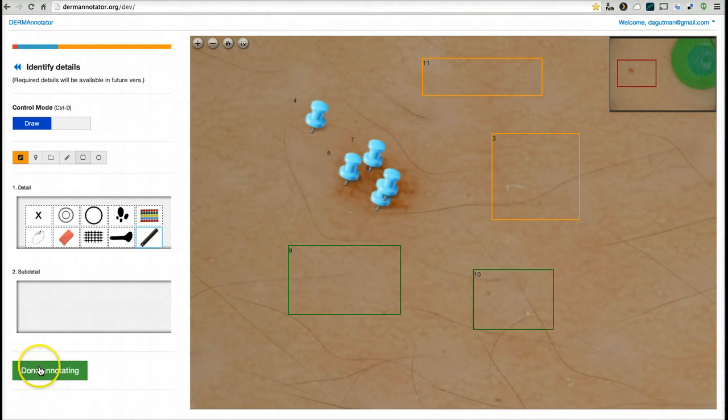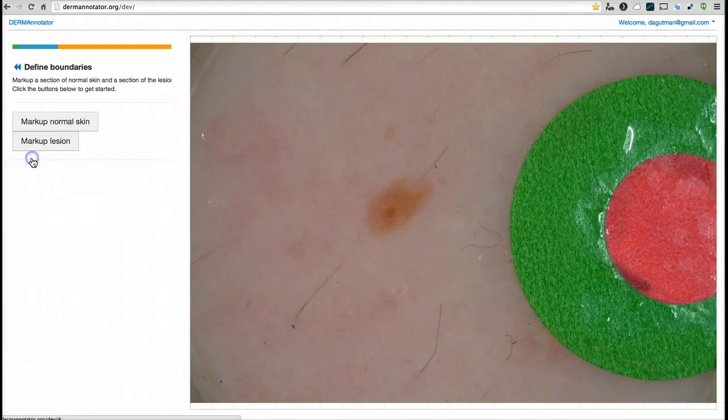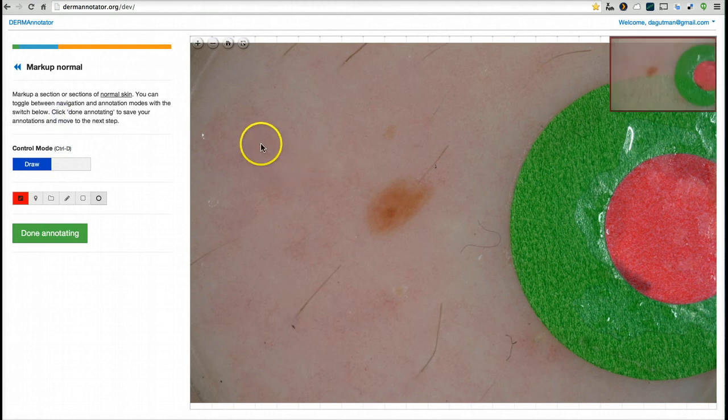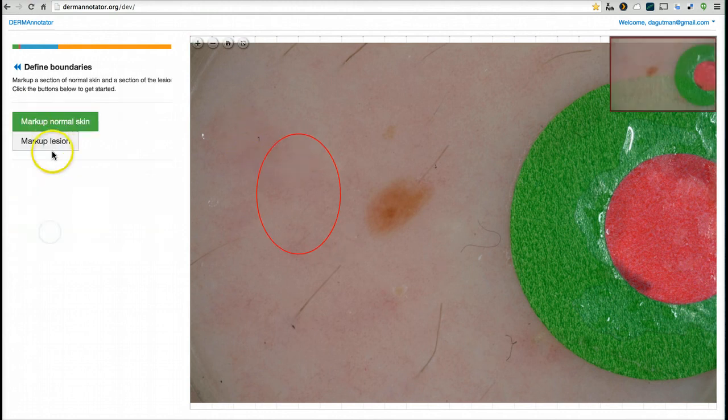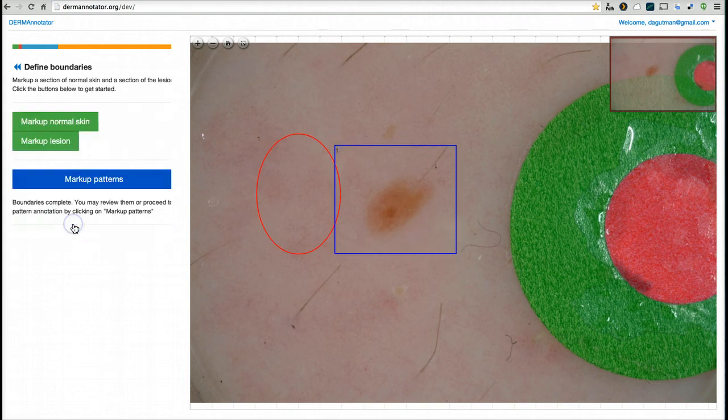Anyway, at this point, I've gone through all the details and sub-details that I want to mark up. And so what I do now is I hit push to database, and I will now begin the second one. Hit begin, and the process begins again. Markup normal, done annotating, markup lesion. So I'm going to show you how quickly this could be done if you weren't chatting.